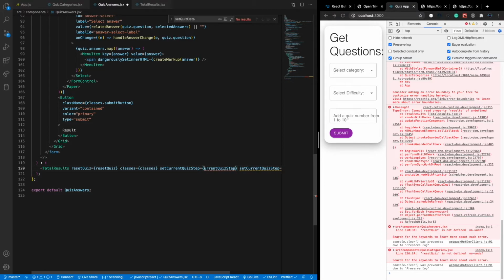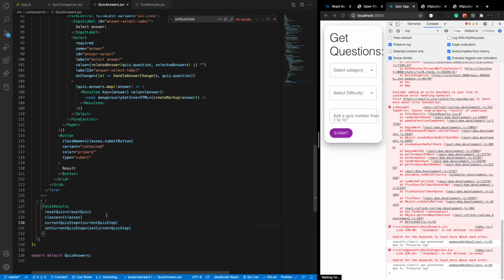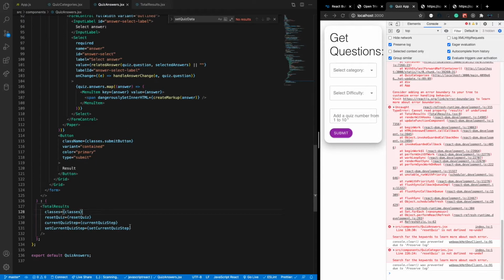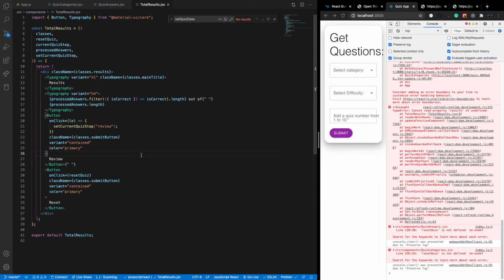And let's remove this one, the custom. We have custom, we have current, so this one is current quiz step and set current quiz step. We have passed these two props. There is one more prop we need to pass to this total result. We have classes, we have reset quiz, current quiz step, processed answer. That's the important one, the most important one we need to pass. Processed answer. So now we pass these 5 props. We have the 5 props. We should be fine now.